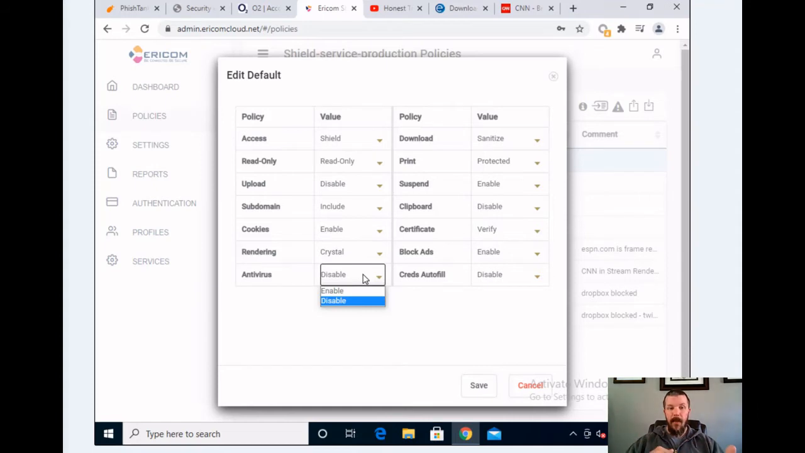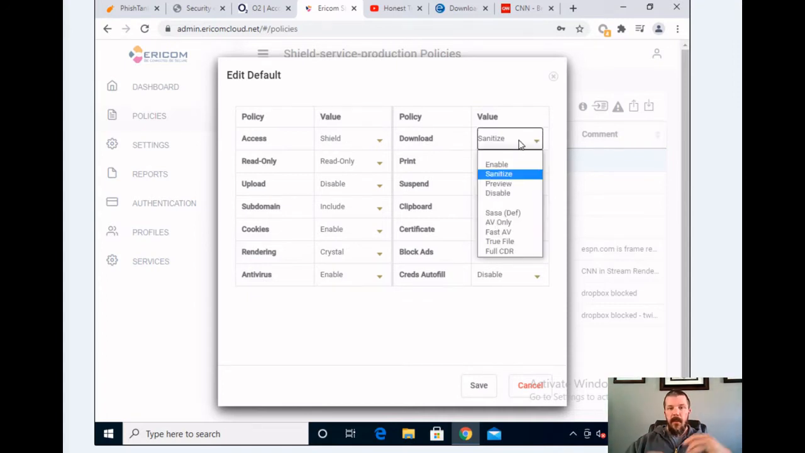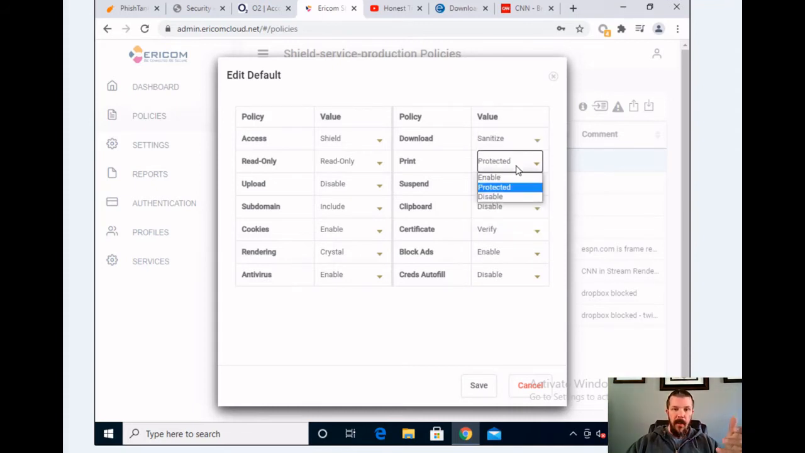Antivirus, do I want to enable or disable antivirus? Let's enable antivirus because I want antivirus to execute on that cloud machine, not on me. Download: do you want to download stuff? Okay, fine. Do you want to sanitize it? Do you want to do reconstruction? Do you want to let it download? Do you want to preview it or disable? I don't think that people will not download stuff they shouldn't, but I want them to be able to download stuff because they might need it for work. So I'll sanitize it. If you want to print, do you not allow them to print, etc.